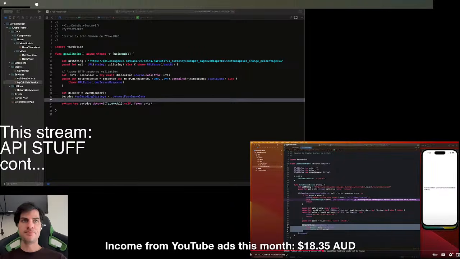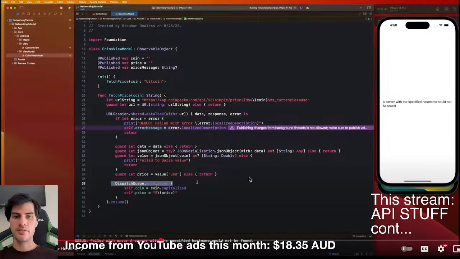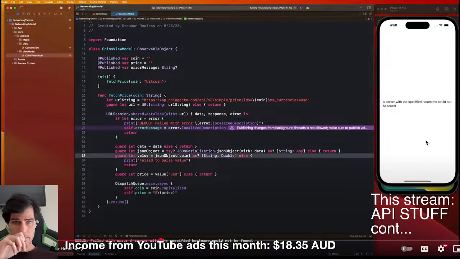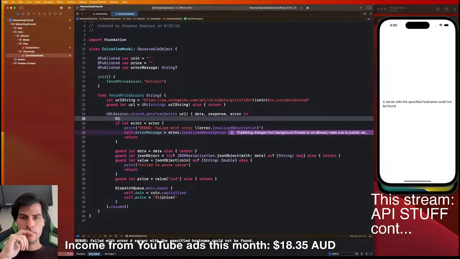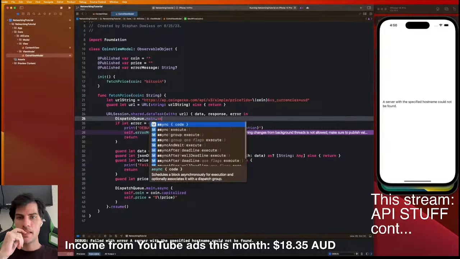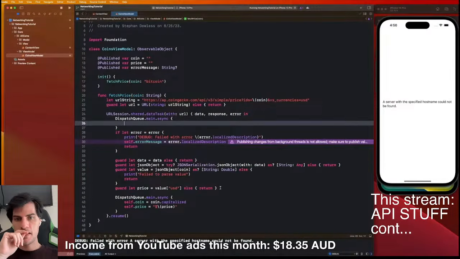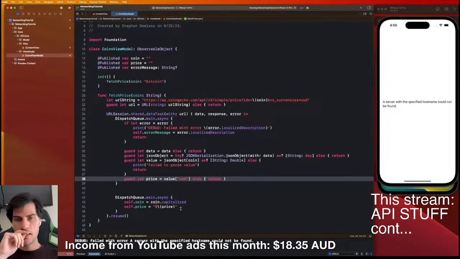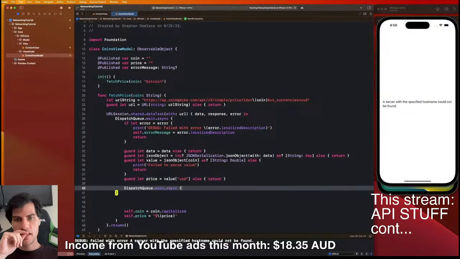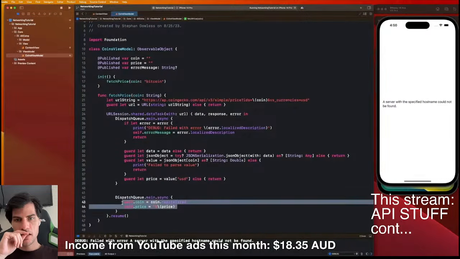Go ahead and just copy and paste this dispatch queue.main.async, or what we could do is just wrap this entire block in DispatchQueue.main.async, and then just go ahead and paste all this stuff and put it in there. And then we could take this stuff out of this dispatch queue guy and put it in here. Oops, copy and pasted the wrong thing.